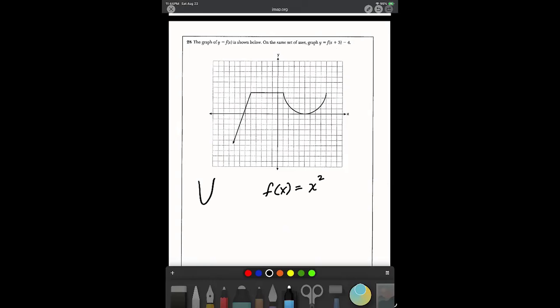Now, let's assume that you don't know what this transformation does. Well, make your own function and then do that transformation on your function to see what it looks like. Actually, let's change this up a little bit. I'm going to make this g of x because I want it to be unique. g of x equals that. And then I'm going to go g of x plus 3 minus 4, and I'm going to see how this function gets shifted. I think that's a good test taking strategy. If you don't know exactly what the transformation is, create your own function and then do the transformation on it. So let's go.